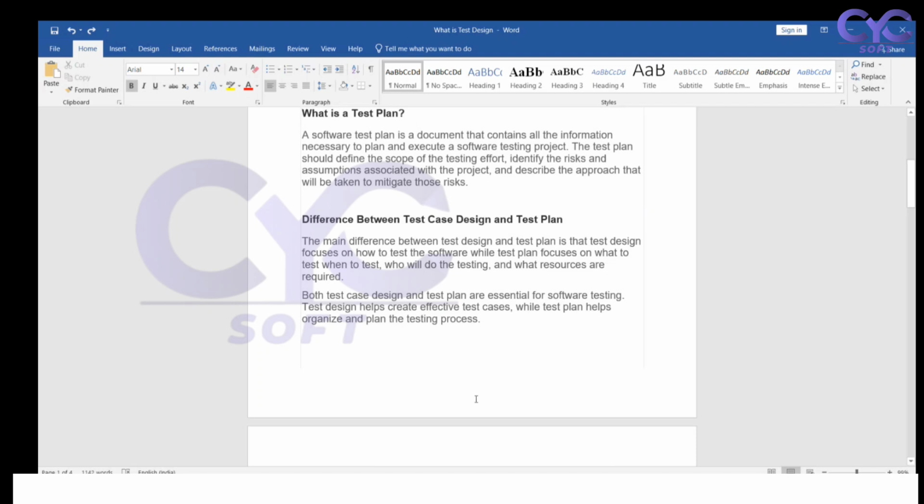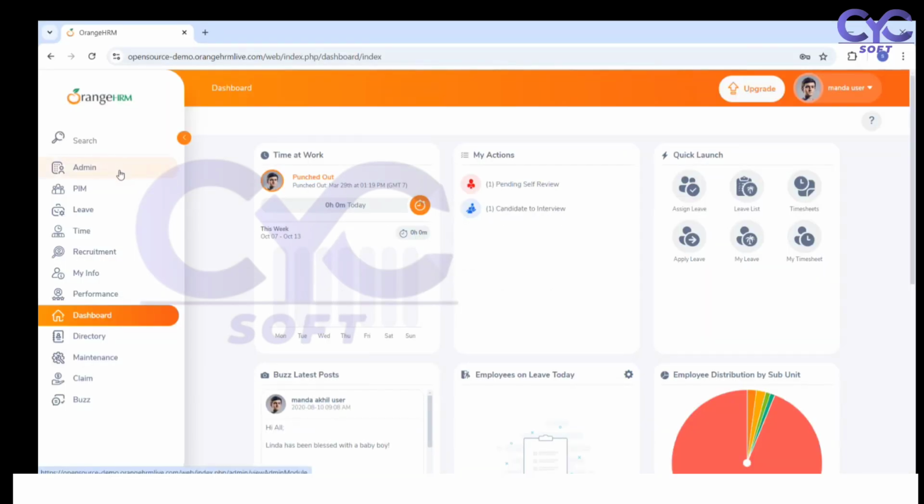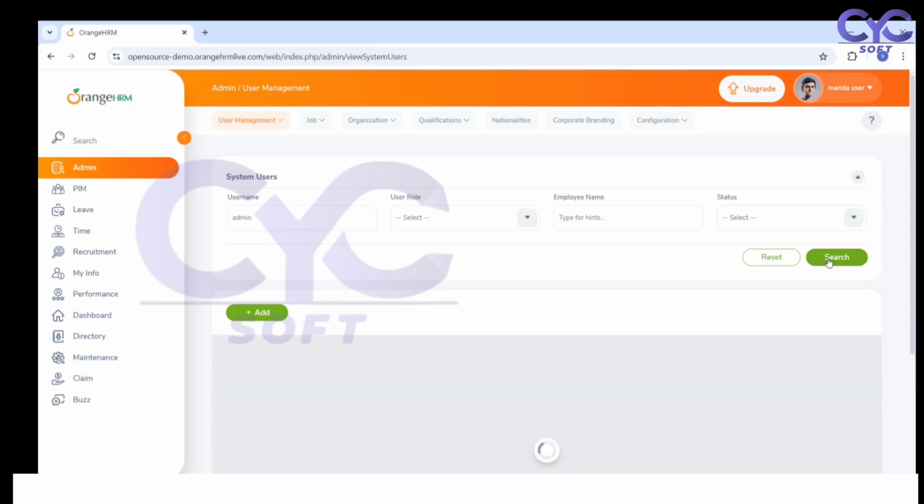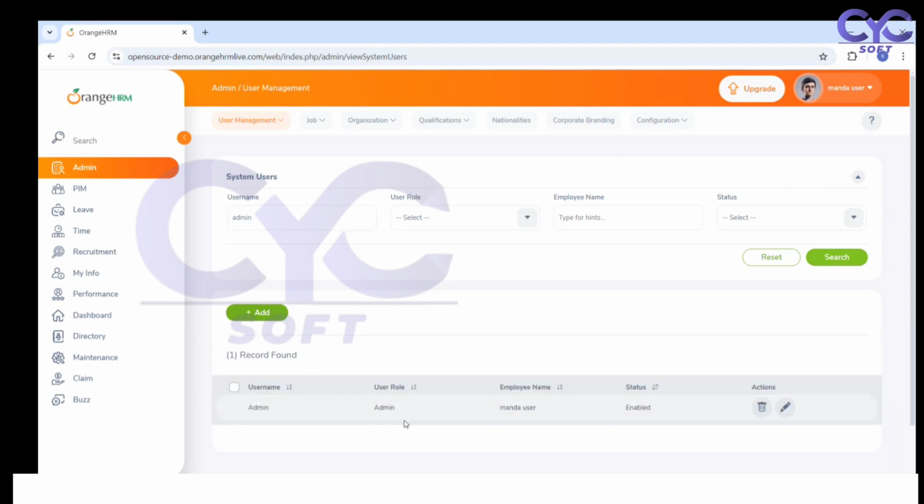So I'm having the functionality, the admin functionality. In this admin functionality, how to test this one? If I have entered the admin username and I am clicking on the search button, what it has to do, it has to display the admin detail, the admin record. Whether it is displaying or not, I'm going to be checking.